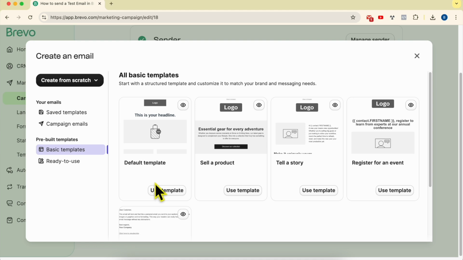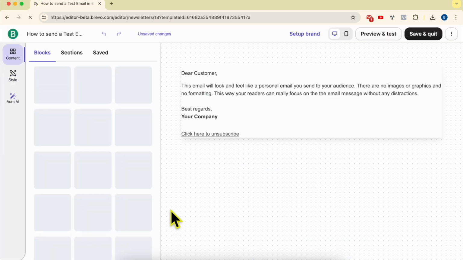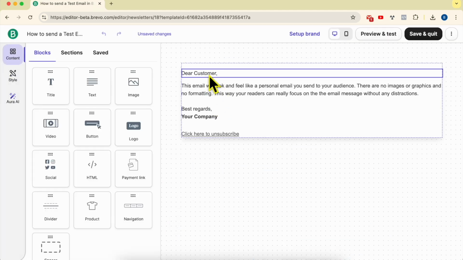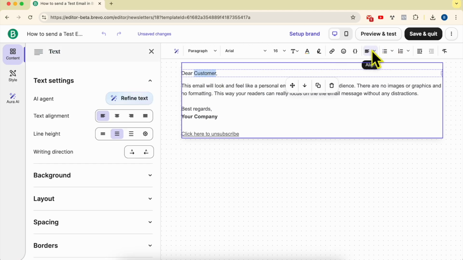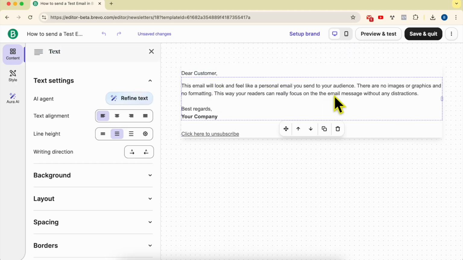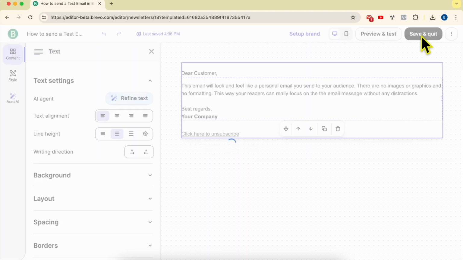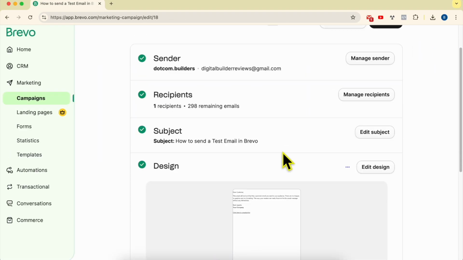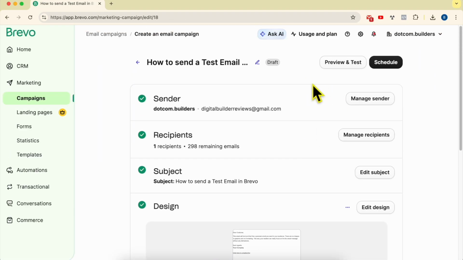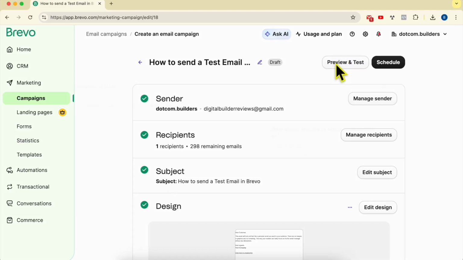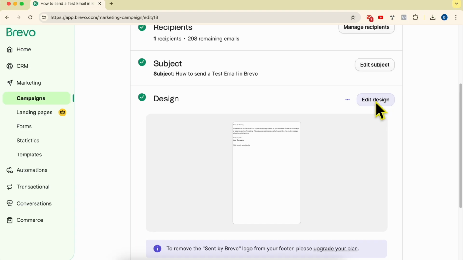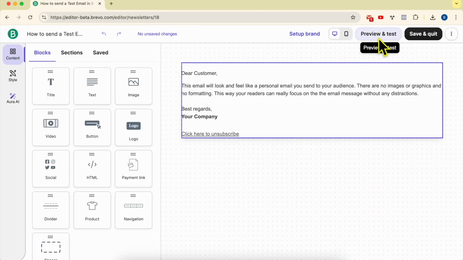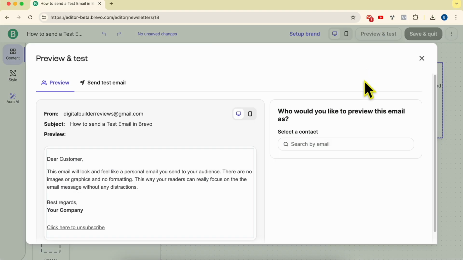Let's design a text based email. For the content, I will keep it as is. Click on save and quit. And here you can send a test email from here, preview and test, or you can start it from this design page, from here, preview and test. It's the same thing. You will open this window here.